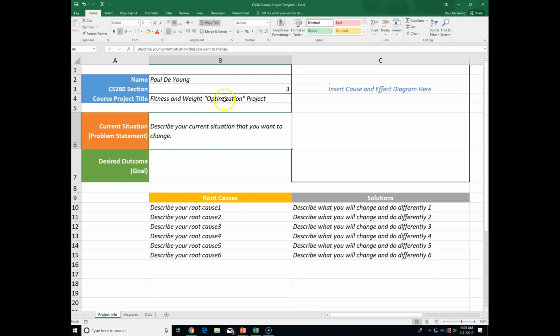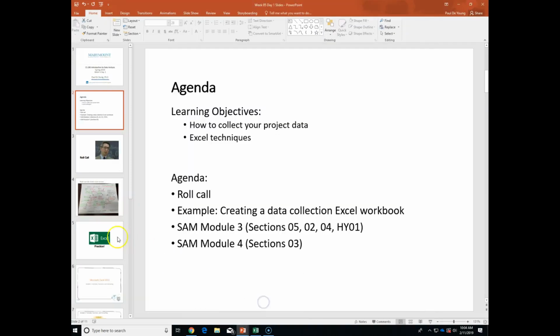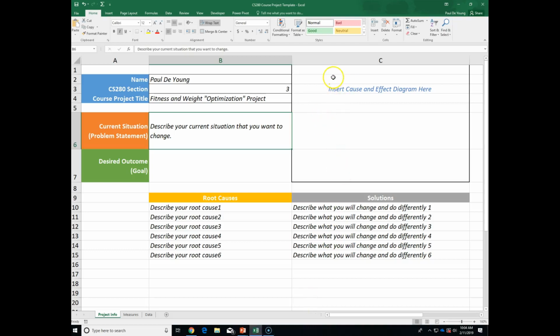And the current situation, actually what I'm going to do before I start filling in the rest of this information is I need to take a look at my cause and effect diagram. So most of you have completed a cause and effect diagram for your project, and what I'm going to do is just put it here so I can look at it at the same time. And you may want to do that as well. I happen to have it in one of my presentations. You all sent me a picture, so you could just do the same thing. So I'm going to copy it and then put it right in my Excel spreadsheet right here.